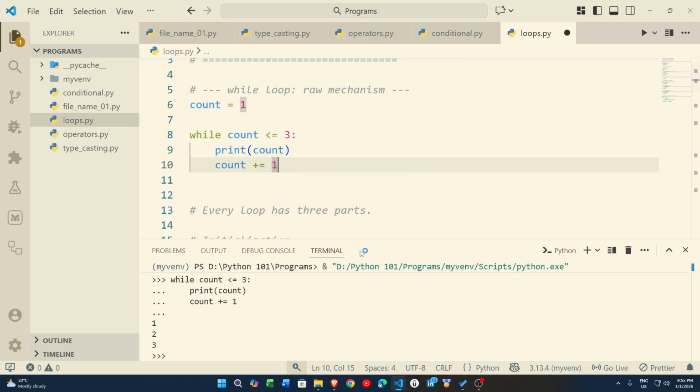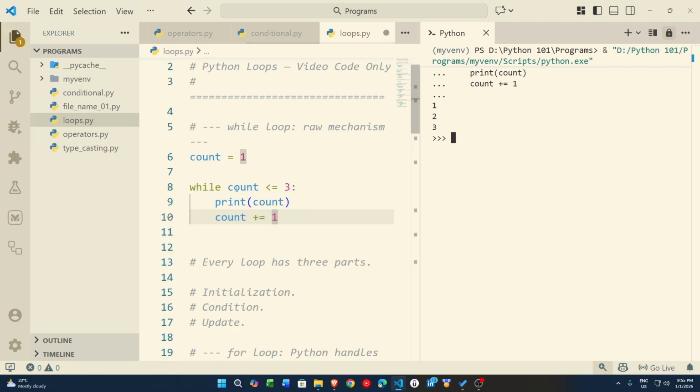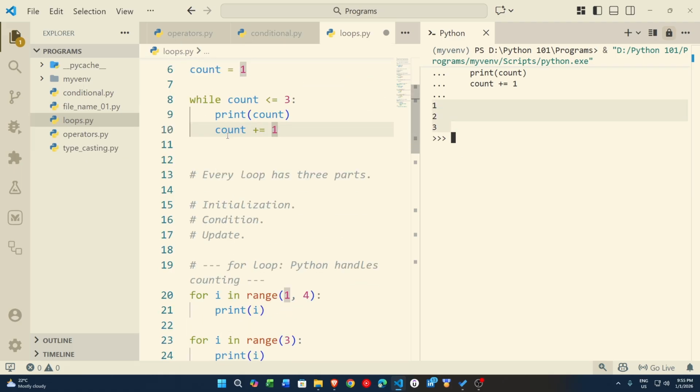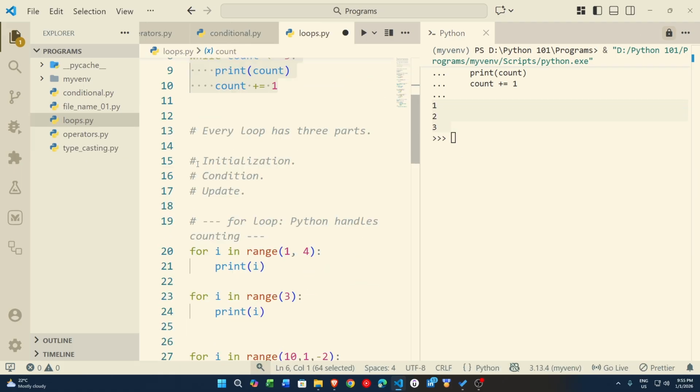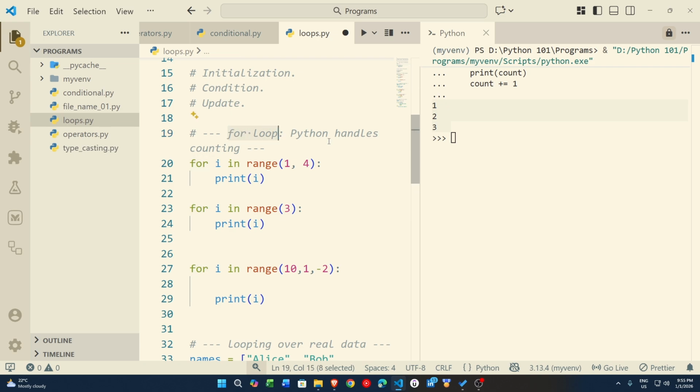Let me remove this and bring this one here. Okay, so 1, 2, 3 is printed here. Okay, I hope you understood the while loop. Now let's move to for loop. For loop is also similar to while loop. The only difference here is this range function.